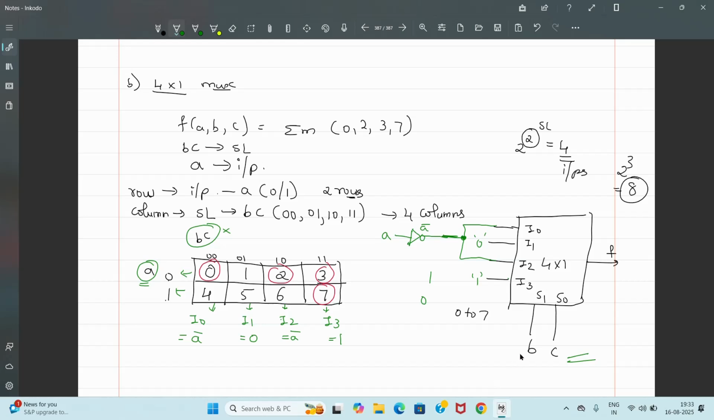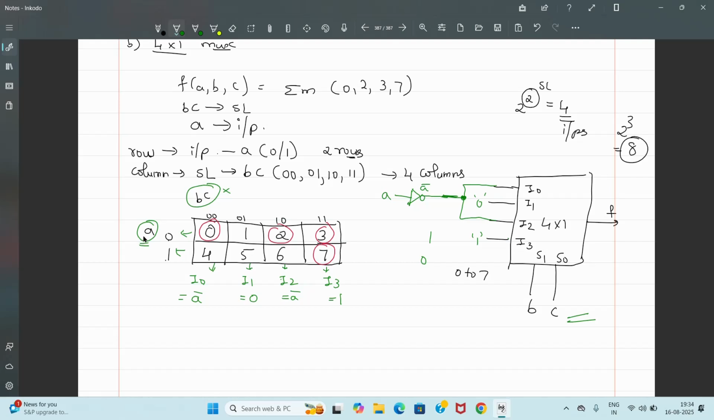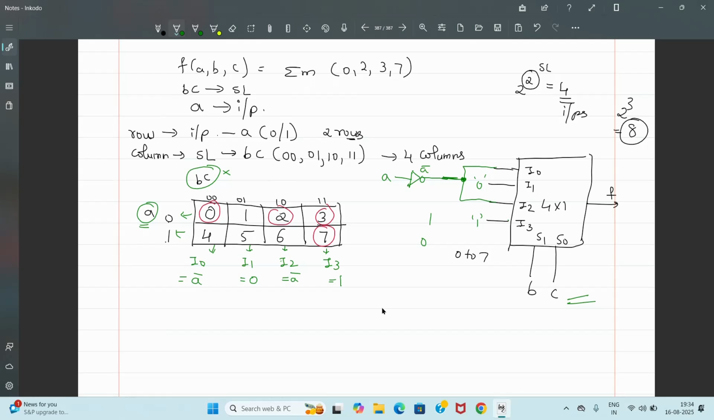Okay. So I hope this is clear. And this was very easy because you had the same order A, B, C. So writing the numbers inside this was very simple and straightforward. Now we'll try to change the select lines and see how the implementation table changes with that.